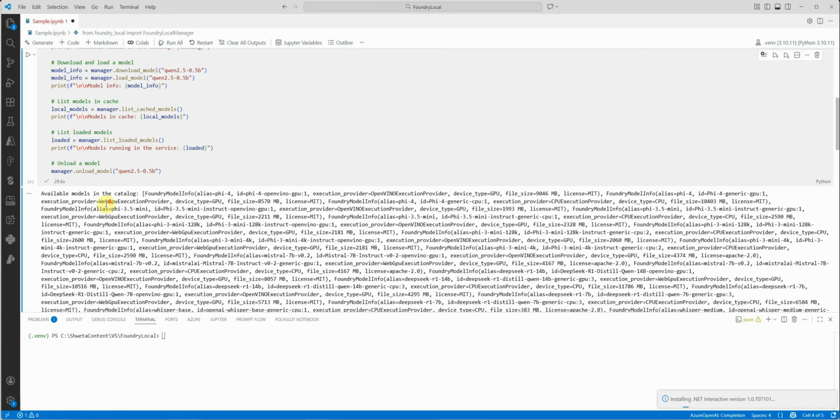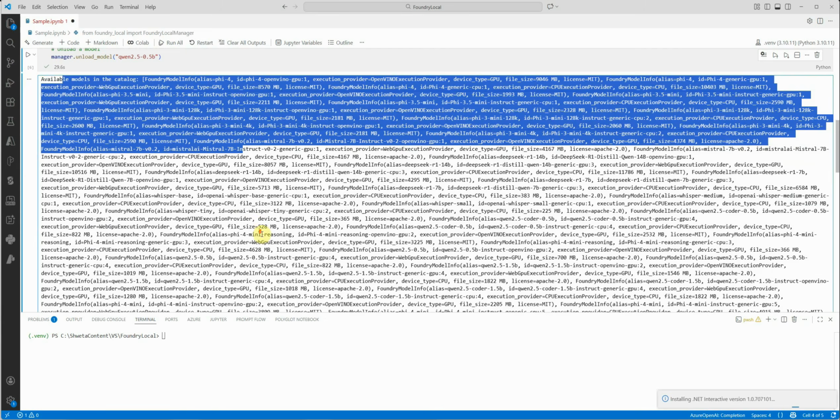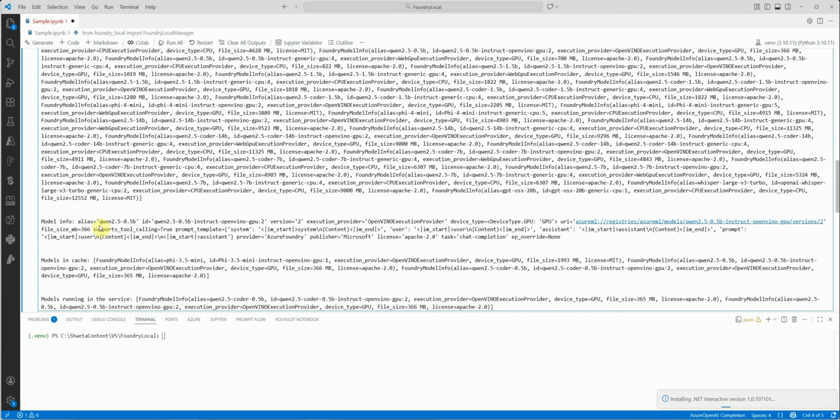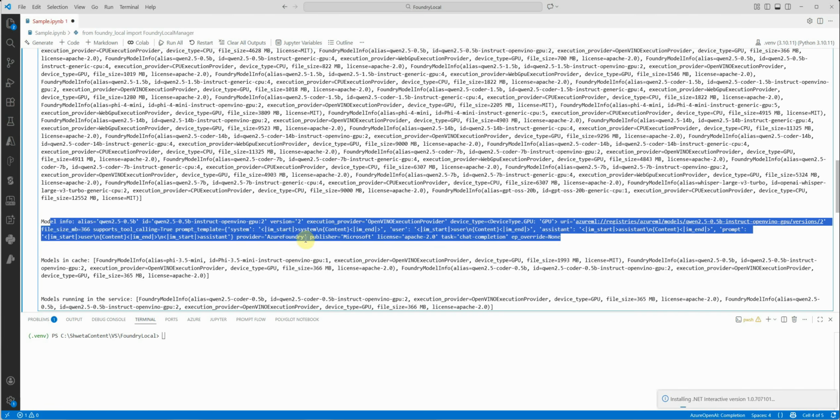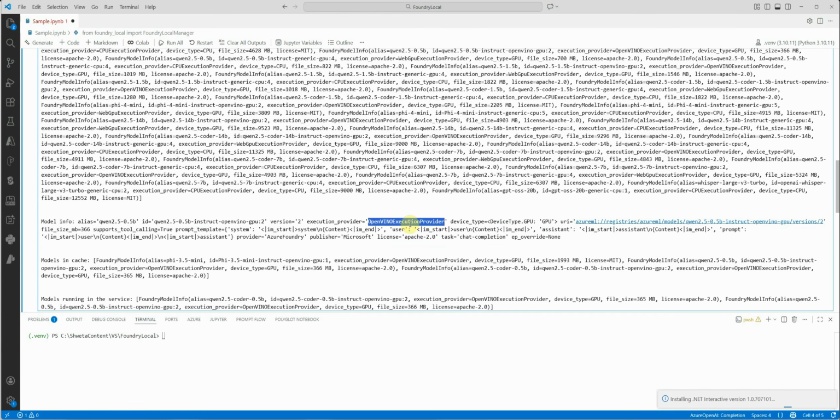Let me show you. These are the models which are available in my catalog right now. And this is the model information. We asked for only this particular model, so here you can see the information about it. It is with OpenVINO because I am on an Intel processor. That's why it is saying this; if you are with NVIDIA, you will see something else, and if you are with AMD, you will see something else over here. Then it says that it supports tool calling and it supports templating as well. So all this information you can see.